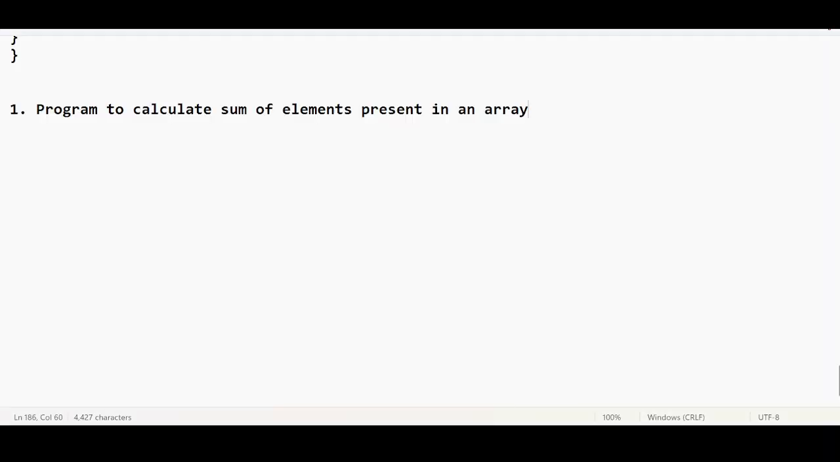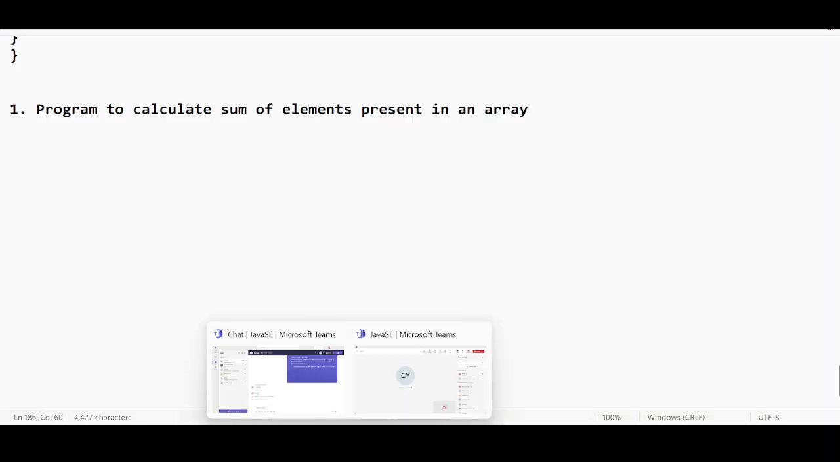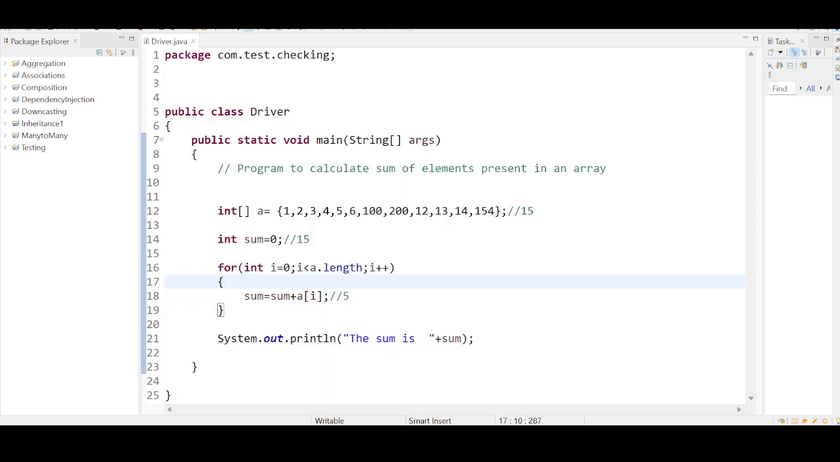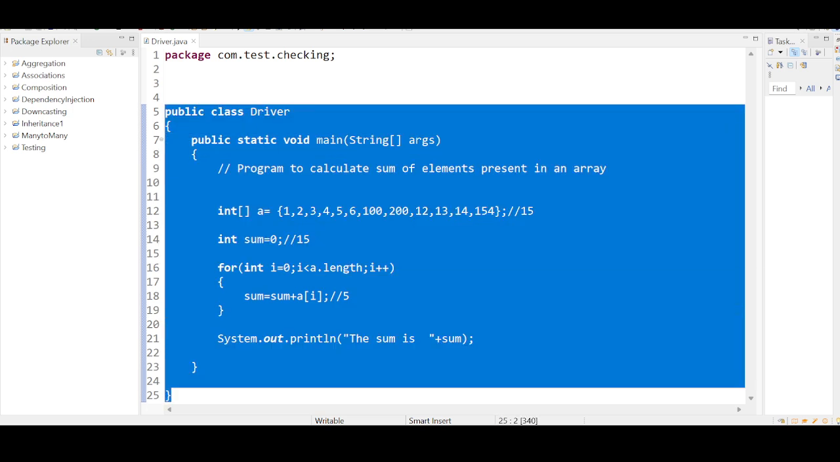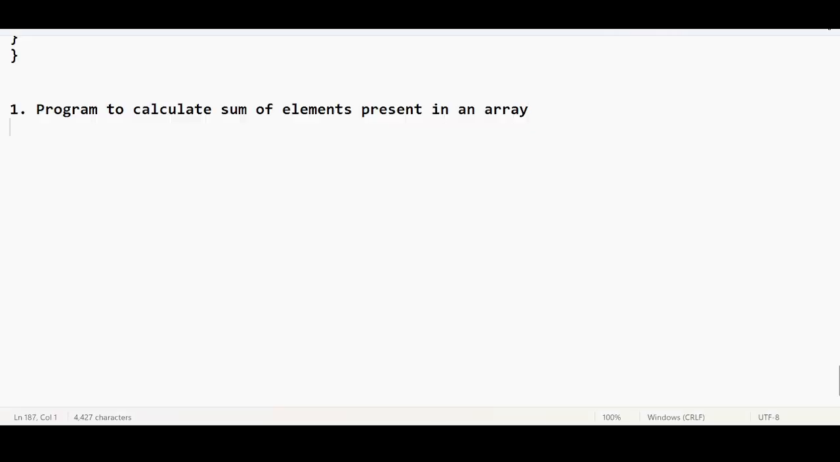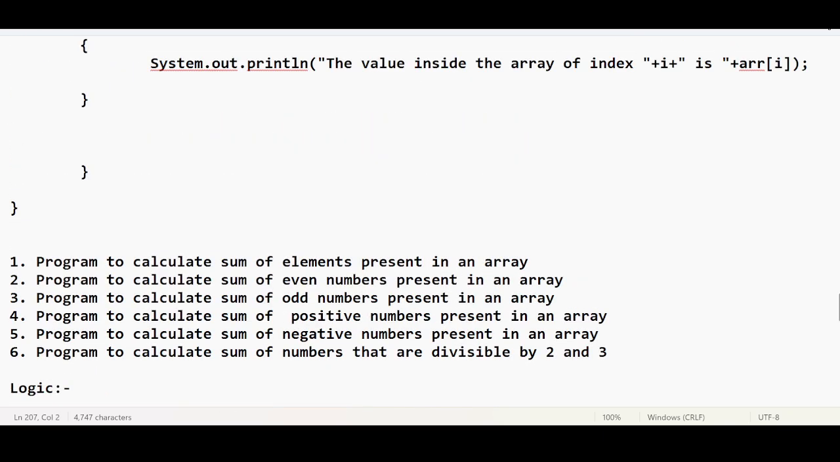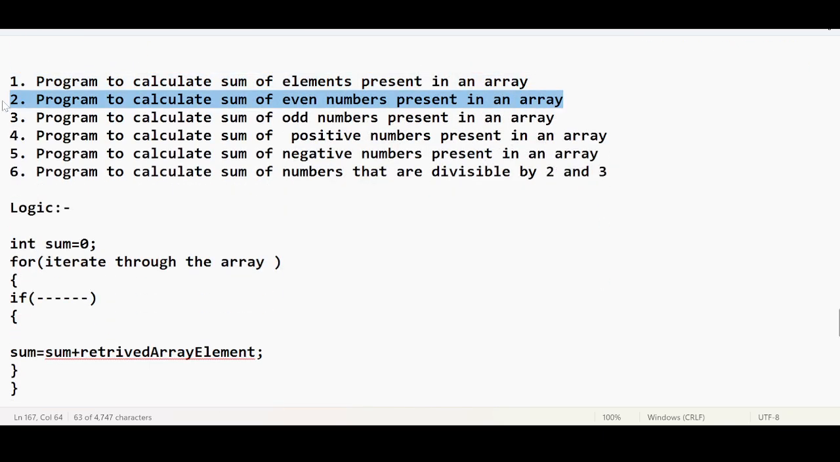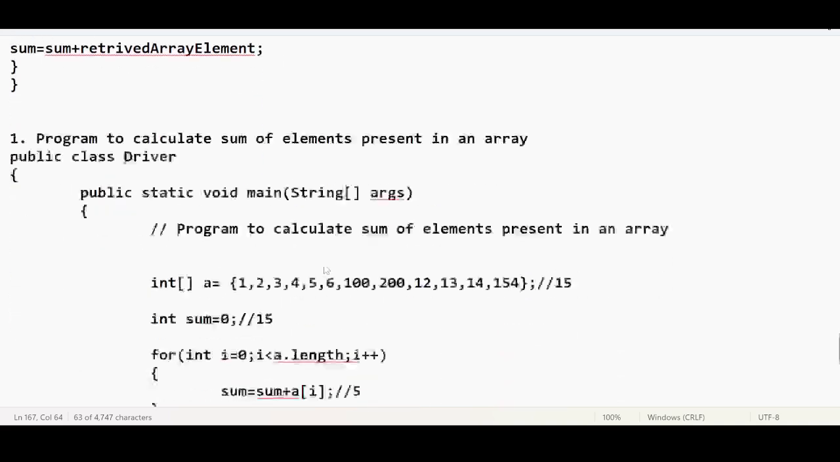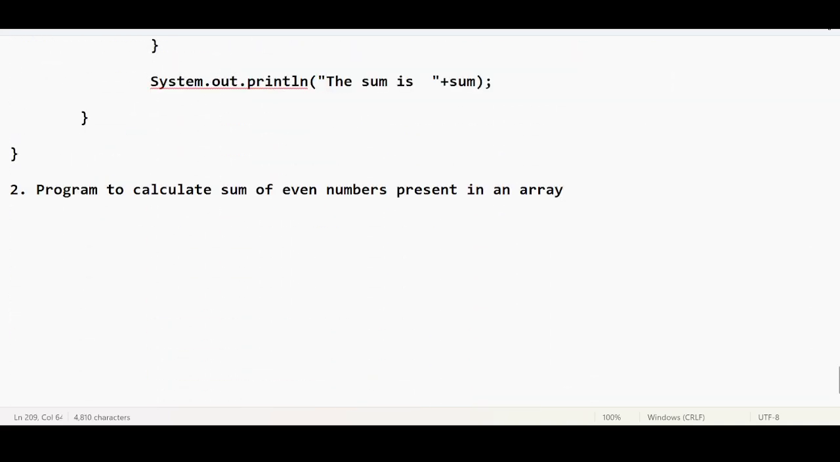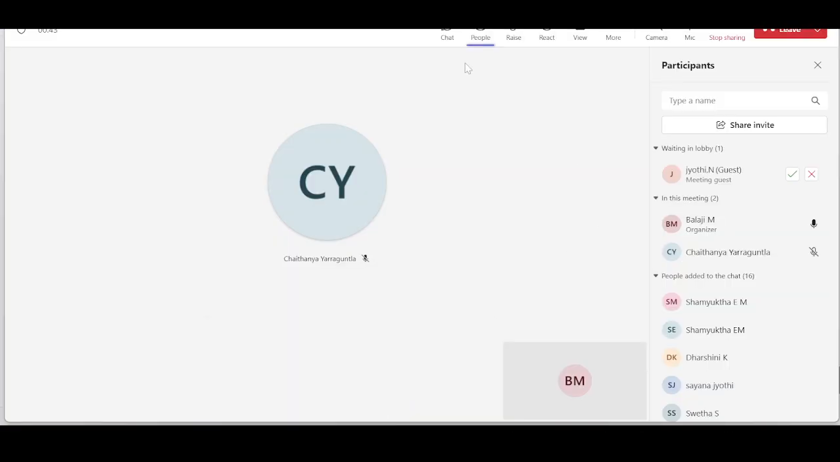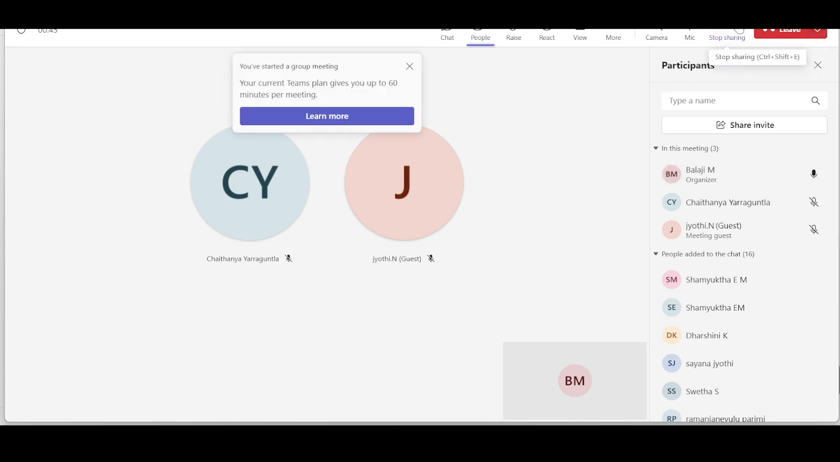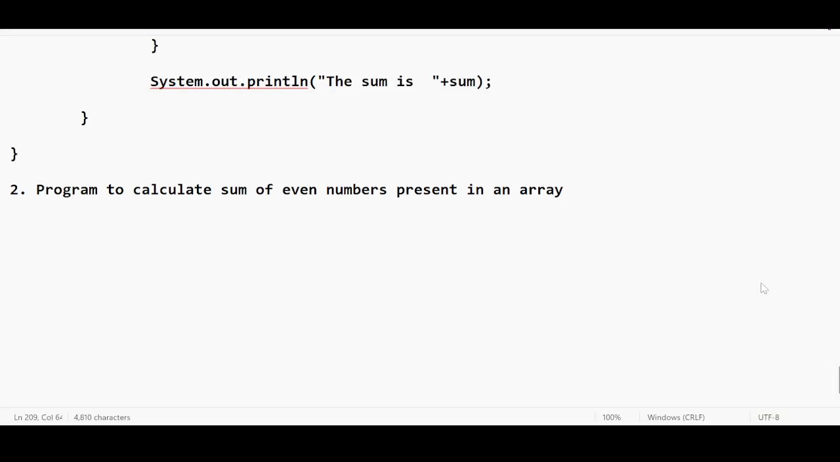Okay, the second program, the first program is what? We have concluded the first program. Very simple, no? Let me add this. So the second program is going to be very easy. Program to calculate the sum of even numbers present in an array.